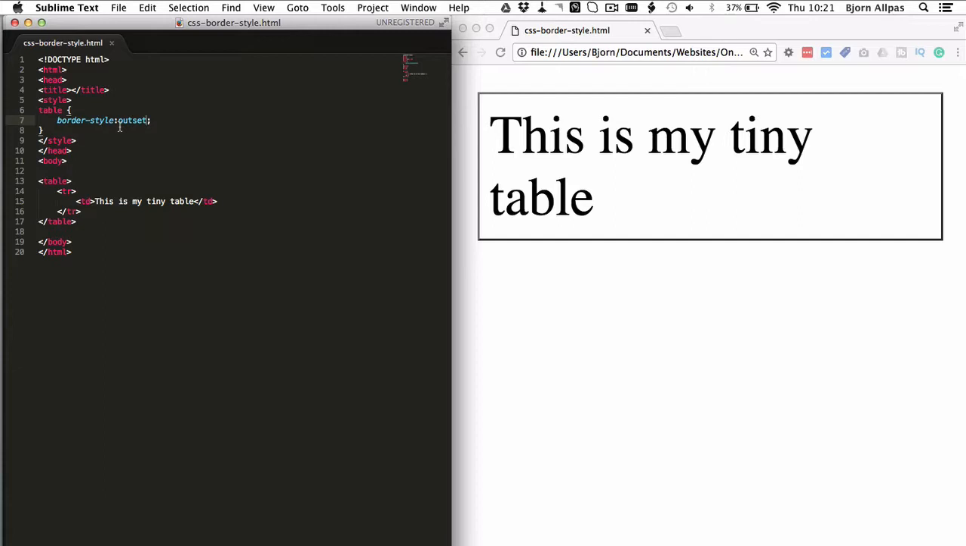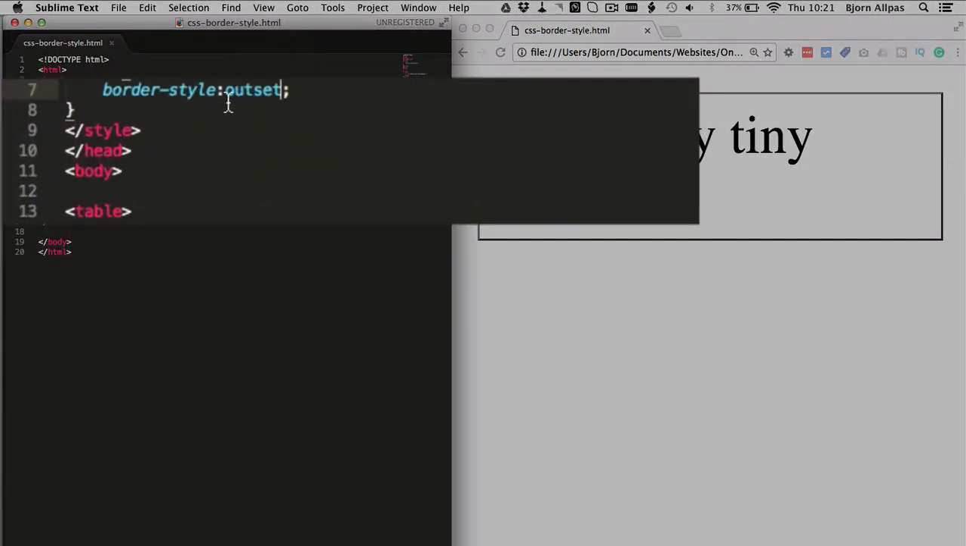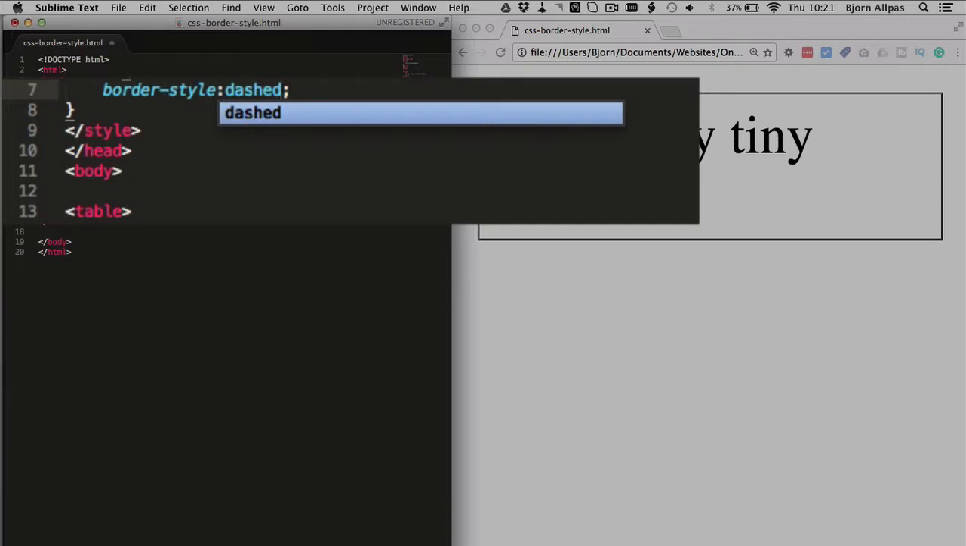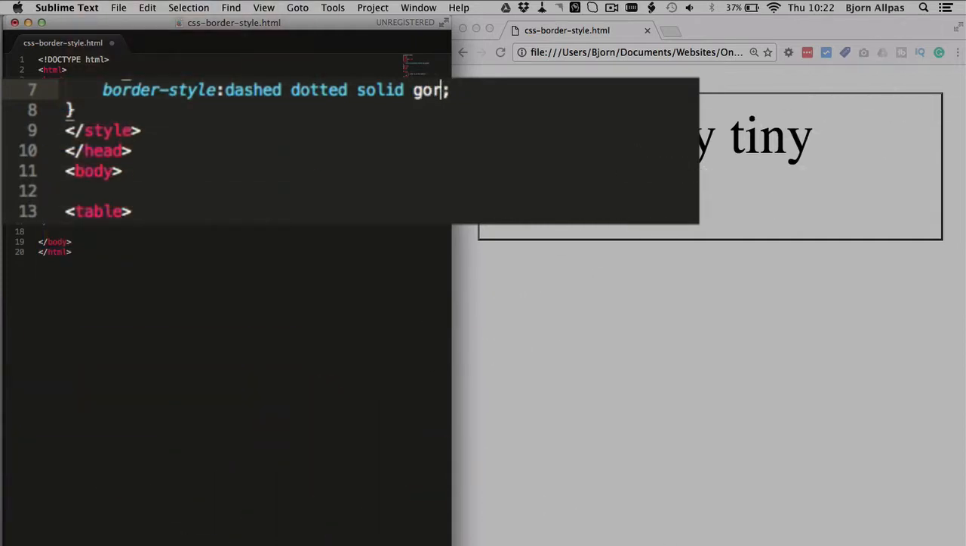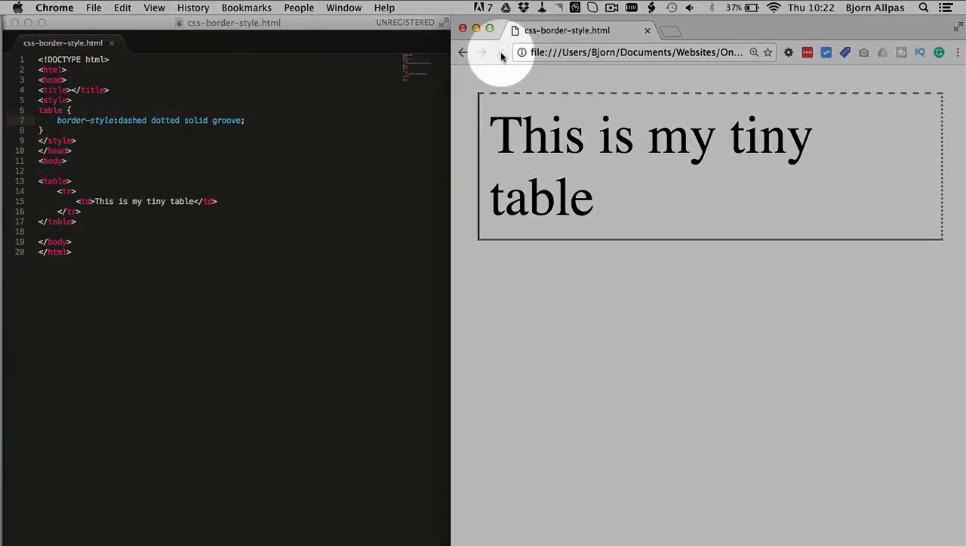But what you can do, which is pretty cool with CSS 3 now, is you can apply different border styles to different sides. So if you wanted to have a dashed border on the top, dotted on the right, solid on the bottom, and groove on the left, that's how you would do it. As we can see, dashed on the top, dotted right, solid bottom, grooved on the left.